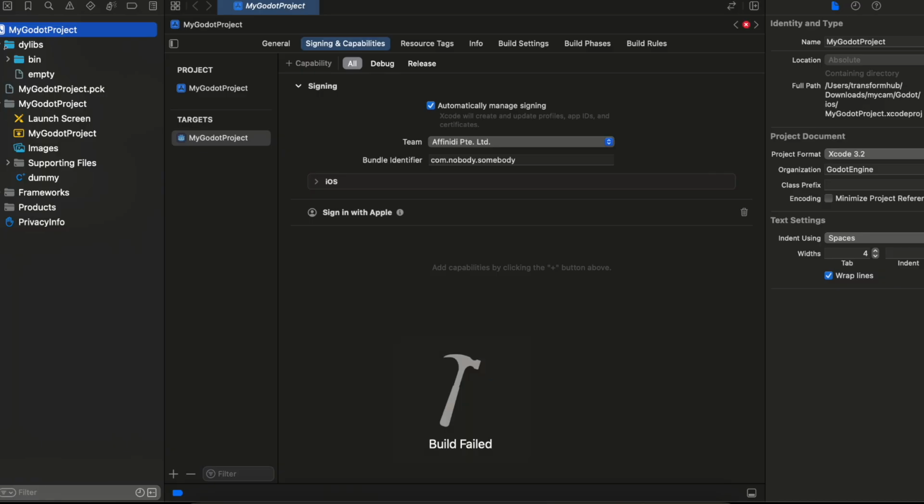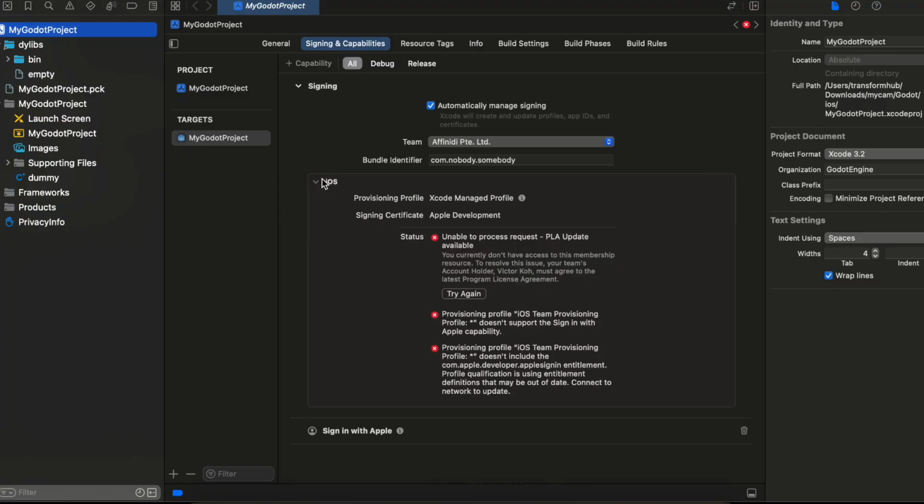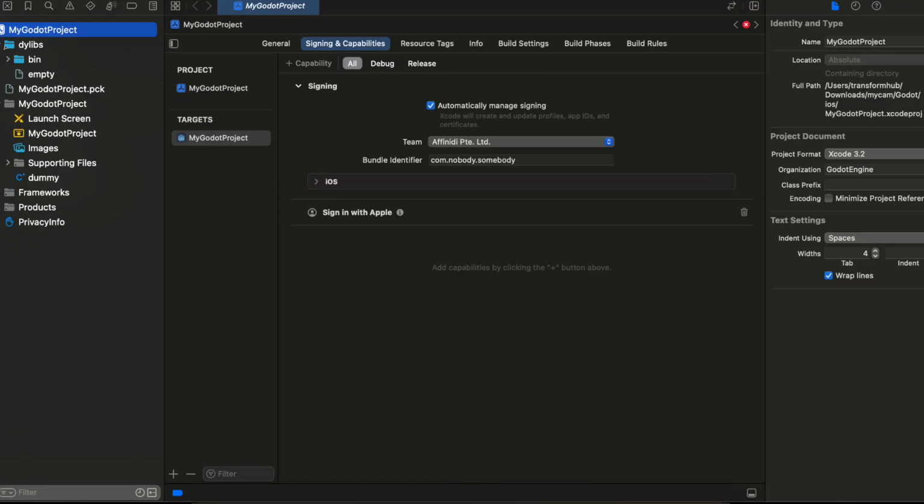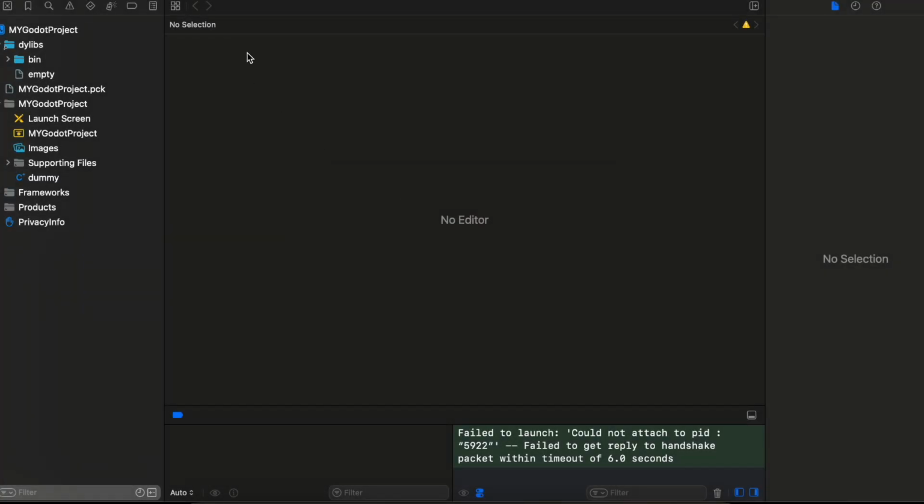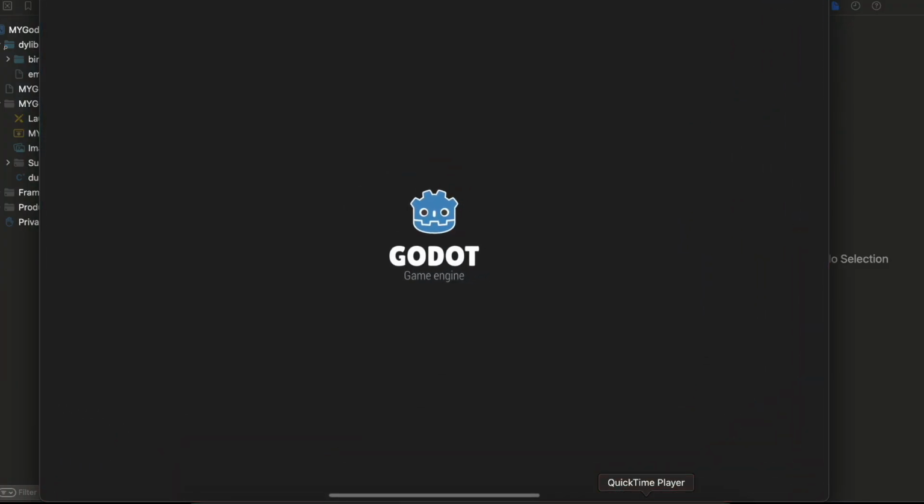Hopefully it should run. Okay, I think I'm getting this Apple sign-in, this provisioning profile error. So I will just resolve this error and come back, and I will run it on my real device as well. Okay, so I'm just trying to run my application. Hopefully it runs.